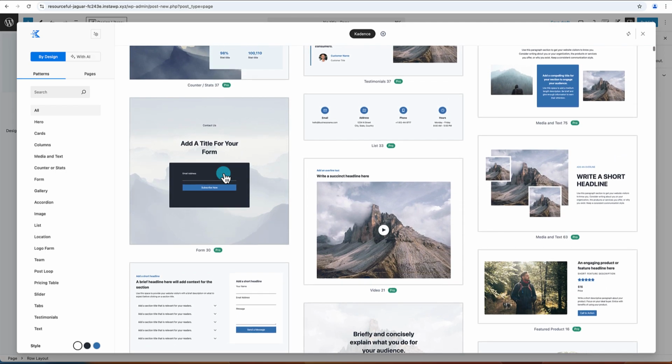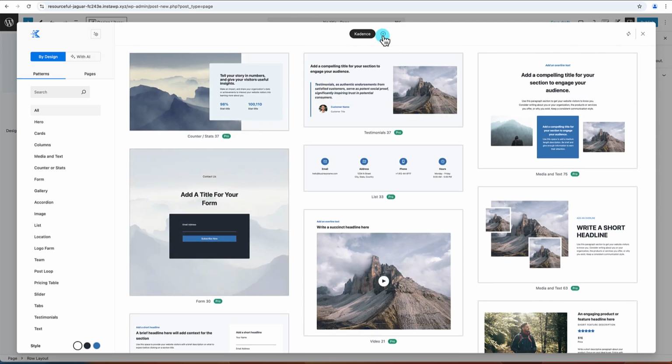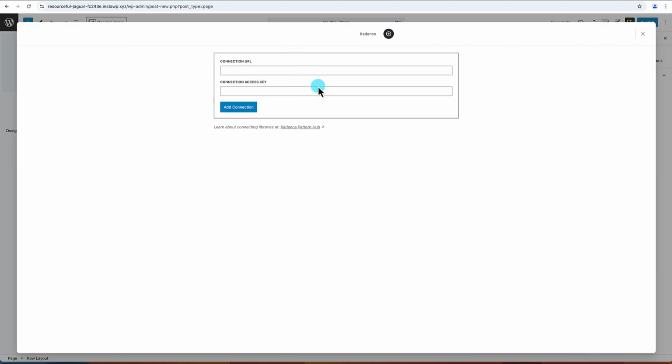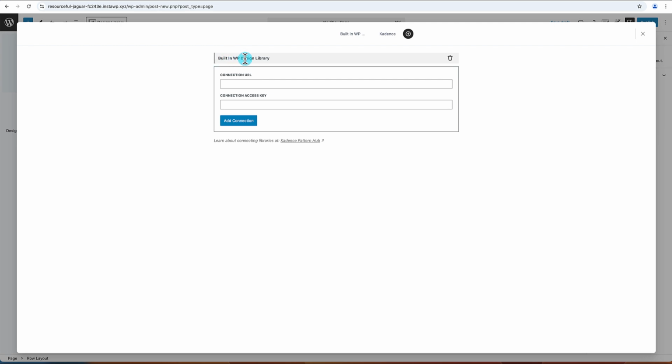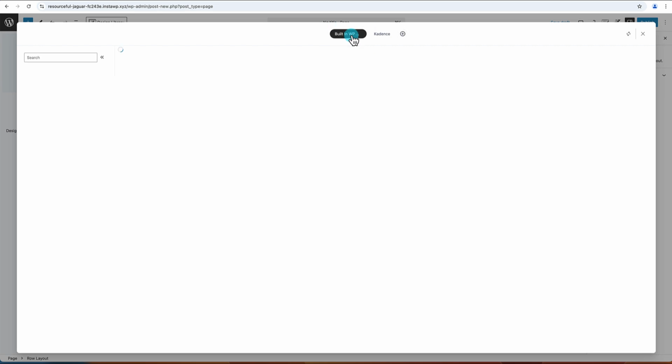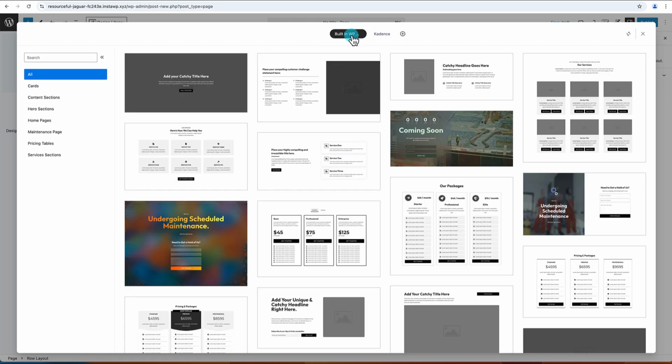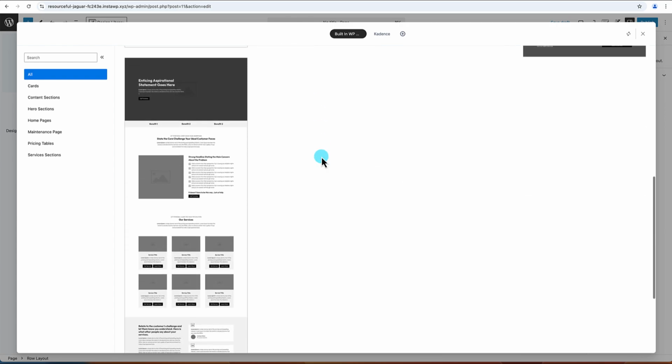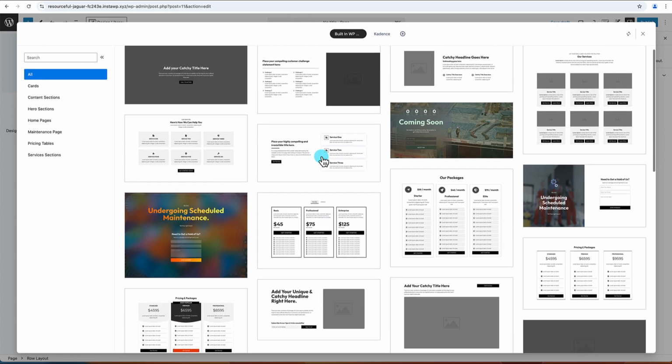To be able to add my own with my access key, I can go ahead and click on this plus sign here. That'll bring me to the connection wizard here. And then from here, I would go ahead and add my connection URL and then add the access key. Click on add connection, and you'll see here the built-in WP design library. Okay. Now also next to the Kadence text, you can also see the built-in WP tab. If I were to click on this, it would then take me to the design library that has been imported into the separate website here. And then from here, I can select any one of these designs and just go ahead and add it to my site.